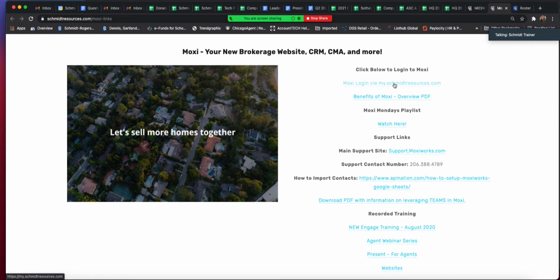This is a great square to visit though from Schmidt Resources, even if you already have the login, because we have our great benefits of Moxie PDF that kind of explains the entire suite of products. We have our MoxiMonday playlist, which this will be added to shortly after. So there's a lot of great support tools here as well, along with other recorded trainings. So if you're looking for some how-tos, some trainings, some resources for support, head over to schmidtresources.com and click on that Moxie Works square.